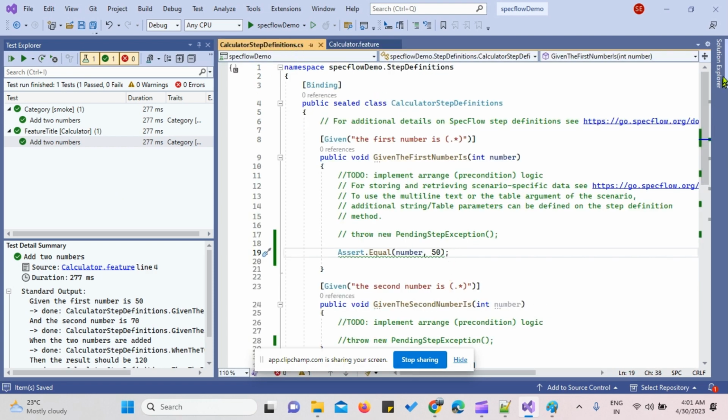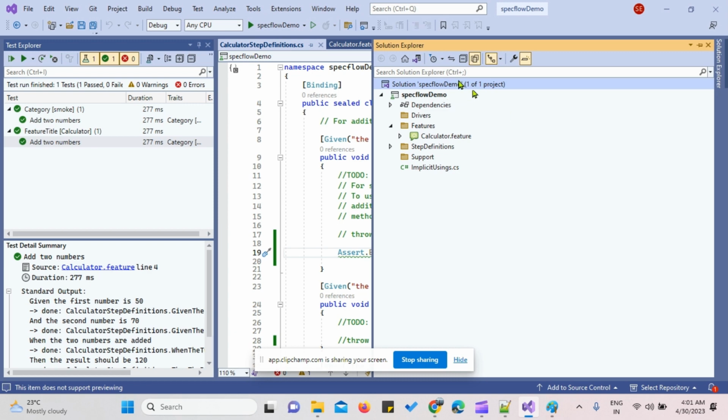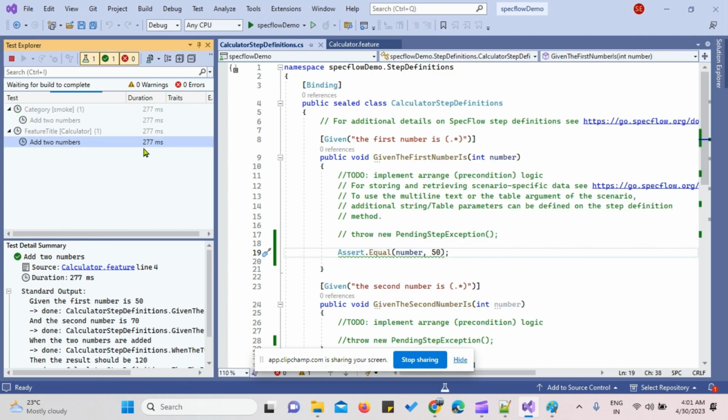So if I run this test case, I will rebuild it. Every time you make some modification, you have to build it. If you see the build succeeded here, and then if I run the test case, I can see my test case is getting passed.